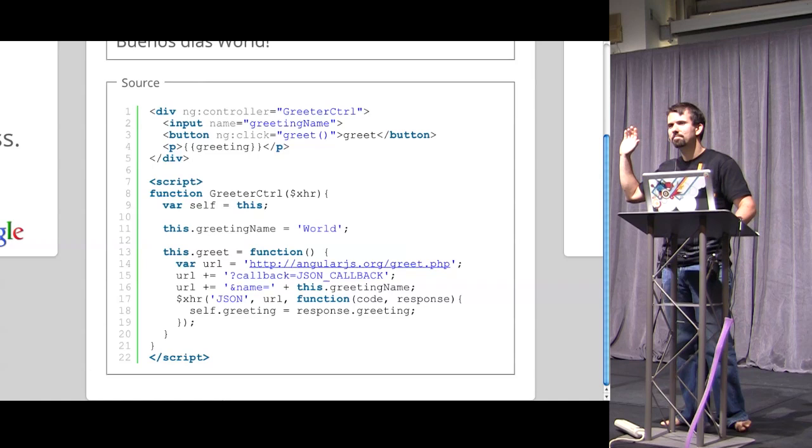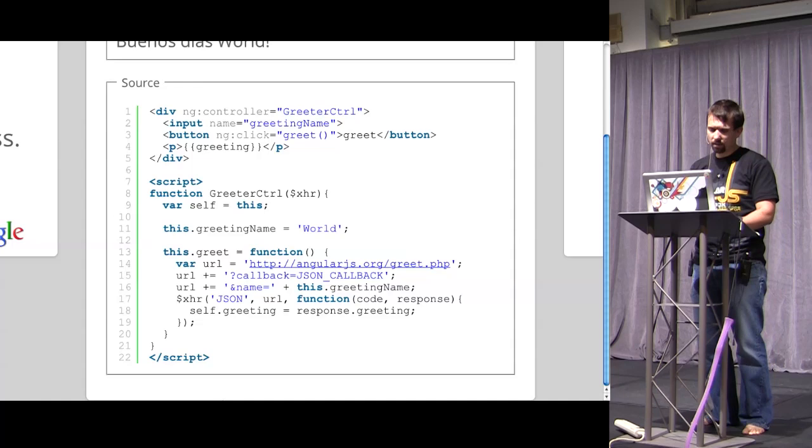A few of you guys? Excellent, excellent. So Angular is written using JavaScript test driver, and I can show you how the test runs.